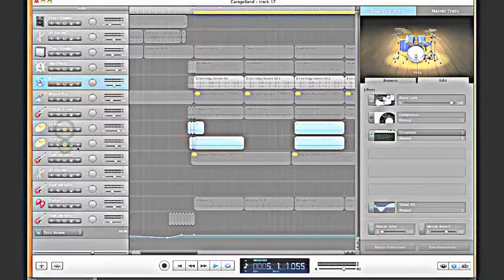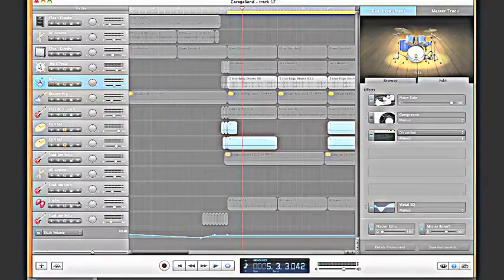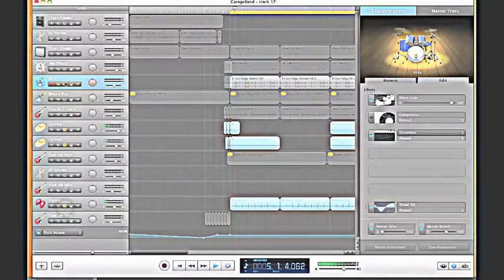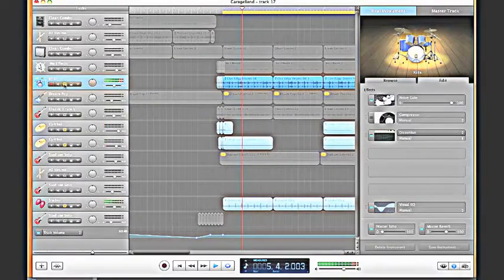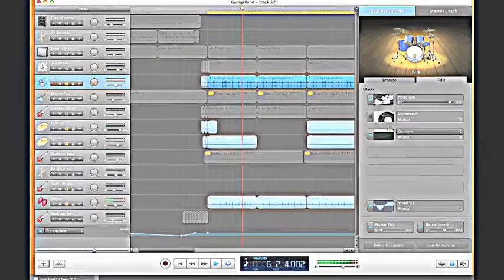Add cymbals. Cymbals are great for accents. Add shaker. So here's the percussion, all the percussion that the song has.